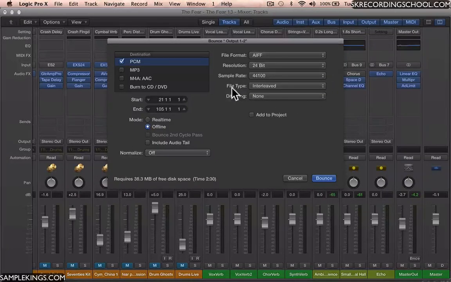Next, we have file type. Now, interleave. This is for stereo. Interleave means that these two files are combined into one. I have a left and a right, and they'll be combined into one total audio file that you're going to have, not the split. So keep it interleaved also.